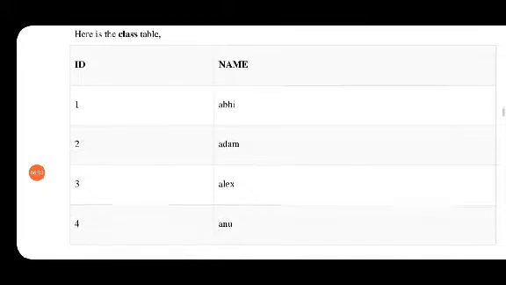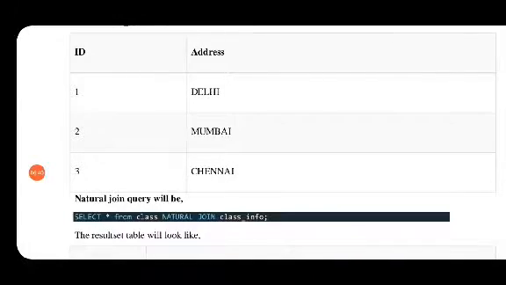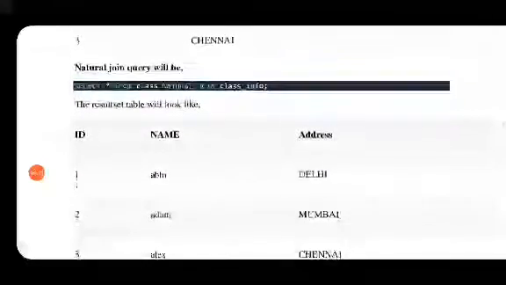Same table we are taking, class table, then class info table. So what will be the query? Select star from class natural join class info, no other conditions. So what will be the output?